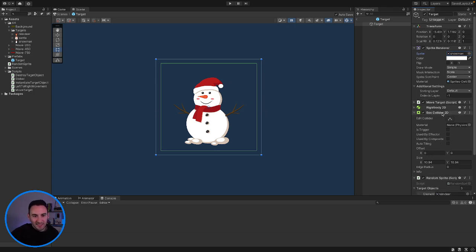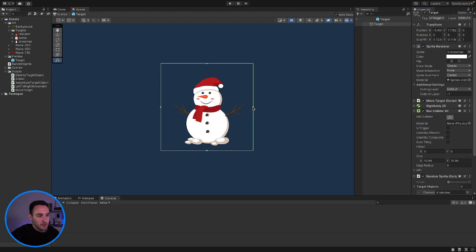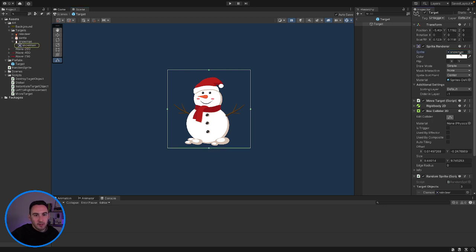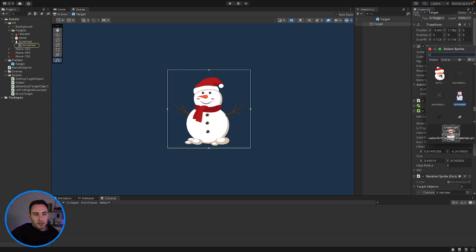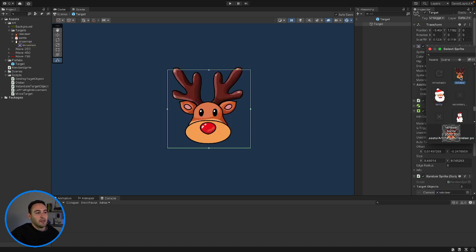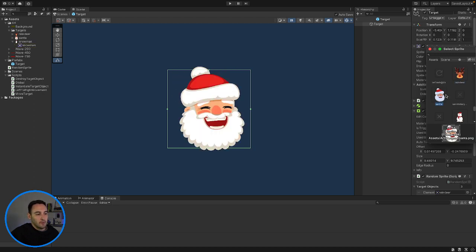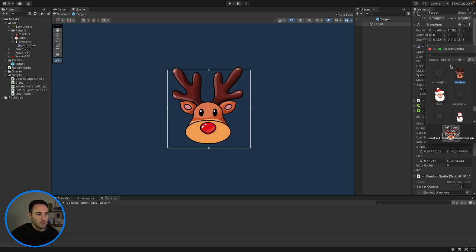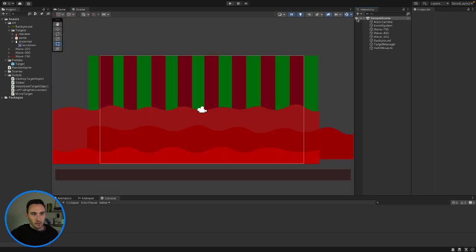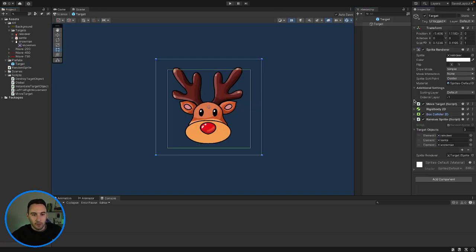We could probably make it a little bit smaller. Let's just do that. Something like that. Then we can change the snowman to Santa. Yeah, that's fine. And then reindeer. Okay, that's fine. We'll leave that like that. Okay, we'll save that. So back to our target. Let's go and see. We have a box collider on there.